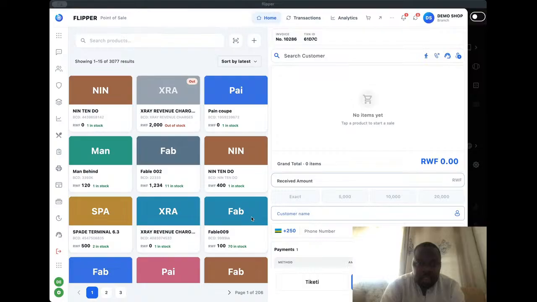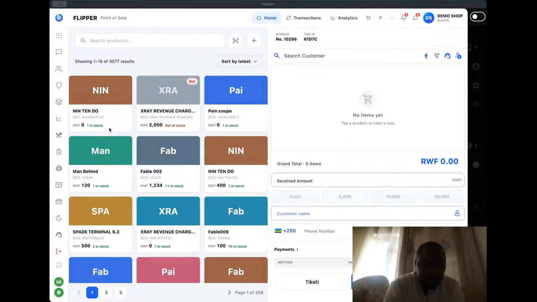So the setting you see here is for a supermarket. These things in colors are the products that we have in our supermarket. There are different indicators on each product. Each product has a BCD, which is a barcode, and it has the amount it is sold at, and also it has the stock. So it has all that information so that you can see right away how your business is doing on an inventory level.